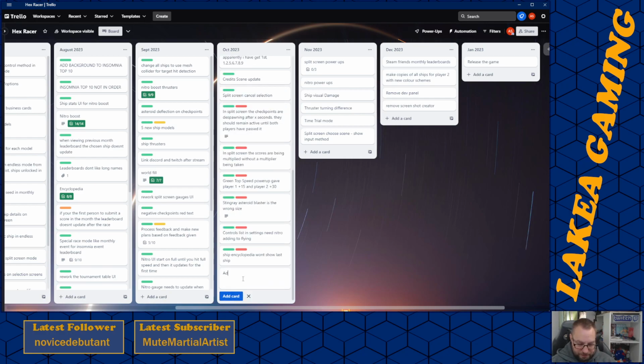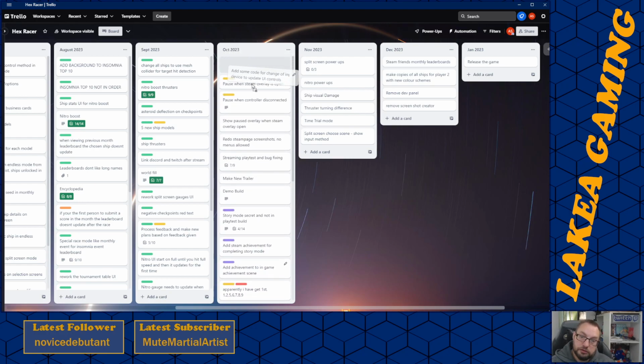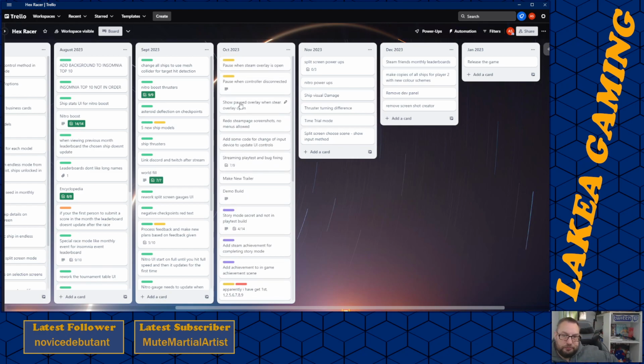Let's add some code for change of input device, to update UI controls. Woohoo! Right. Some more things to my list.